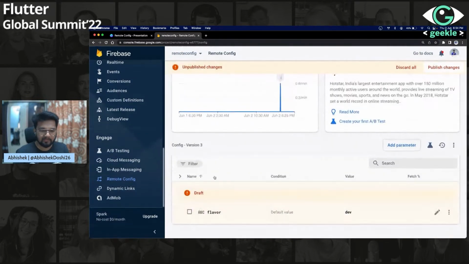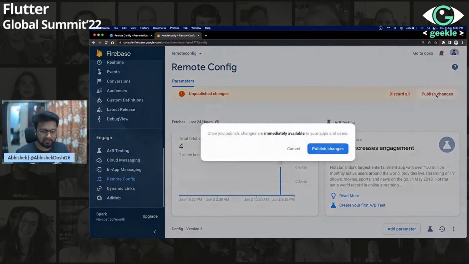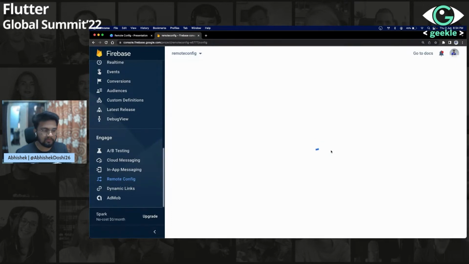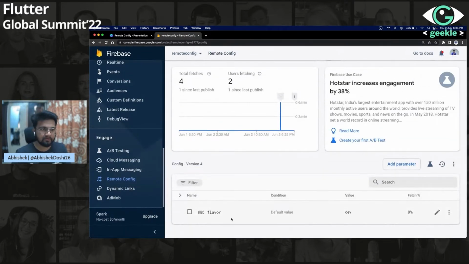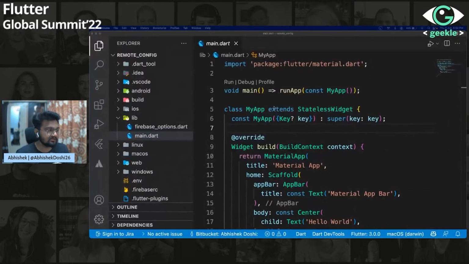Once it is saved, it would be in draft. You need to publish these changes. So let's publish it, and yeah, that's it. So you can see we have created one configuration variable, that is flavor, with its value as dev. It provides how much fetch percentage basically. So yeah, that's it. The configuration is just this much.